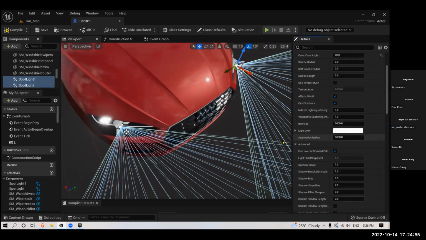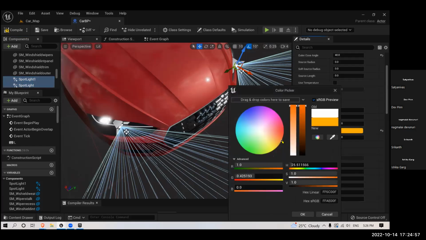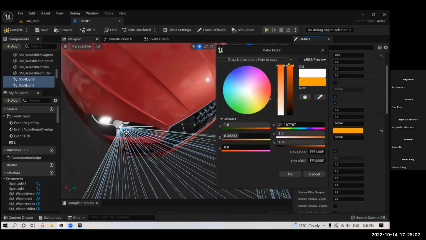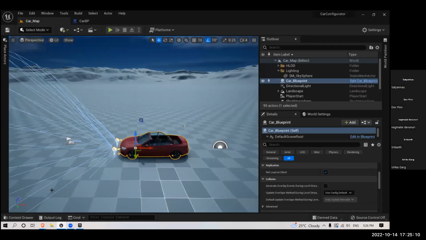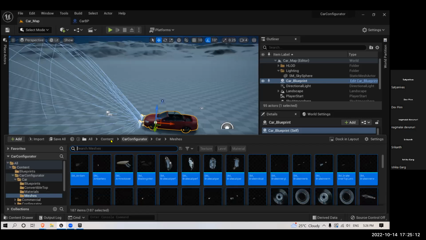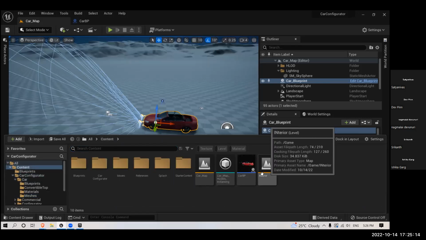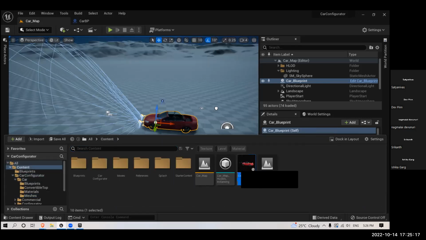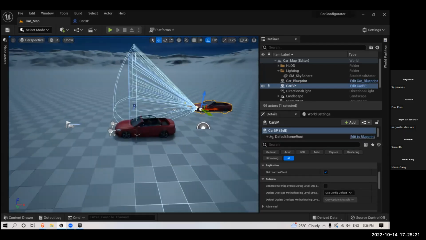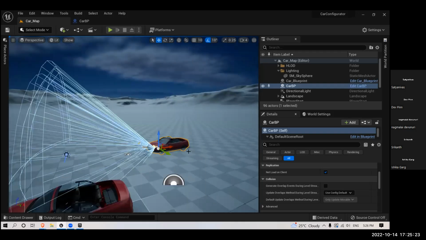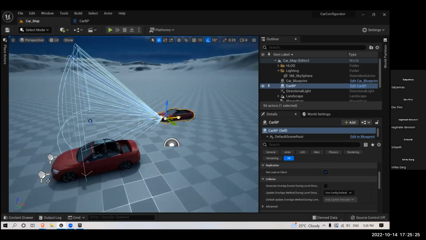Choose which color you want to display. Okay. So click OK. Now compile again and save. Go to the map. Now I will place the car which we have created the blueprint for. I have created this car BP, so drag and drop it into the level. Okay, I will place it here.